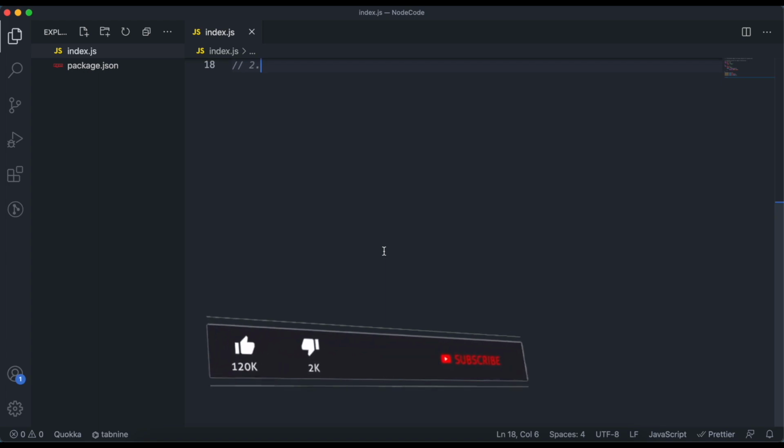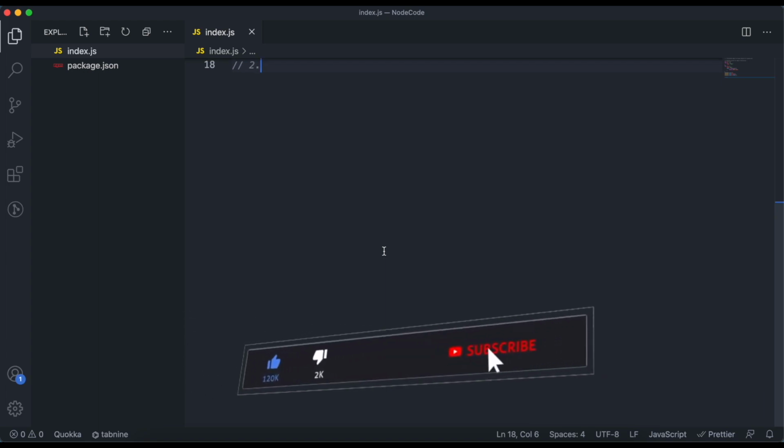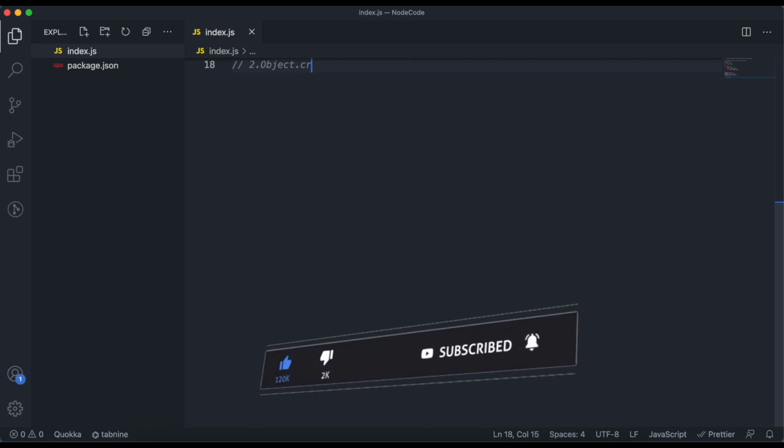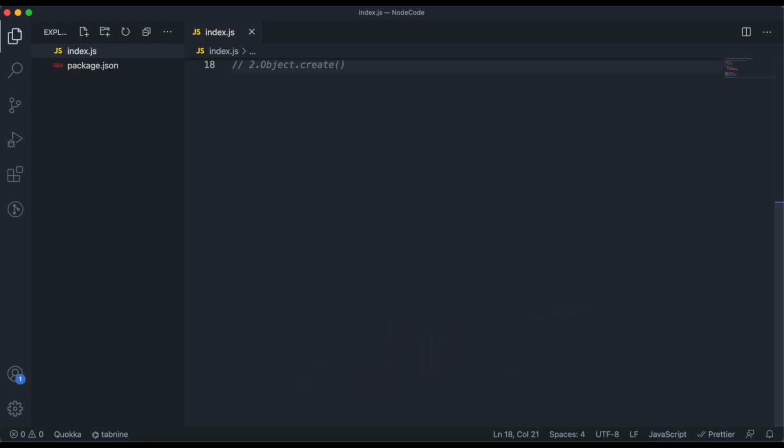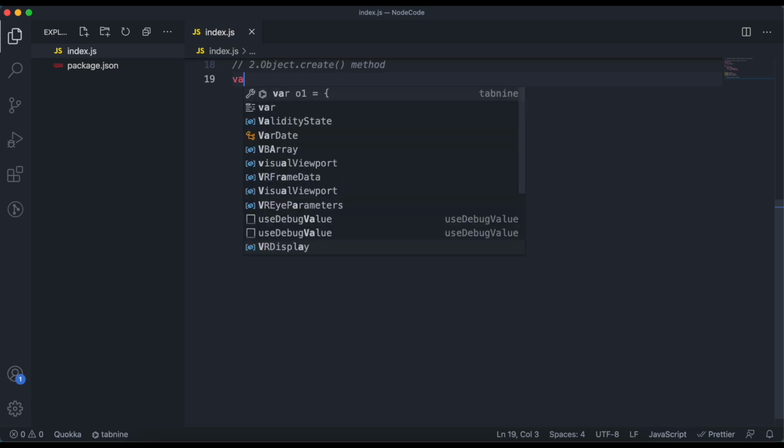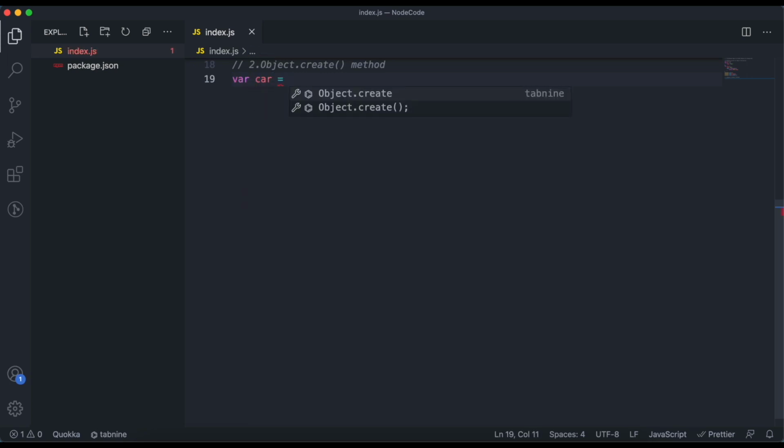The second way to create an object is using the Object.create method. So here what we need to do, suppose we have an object car and it has some properties. Suppose its model is BMW and the color is red. And now we are creating another object.